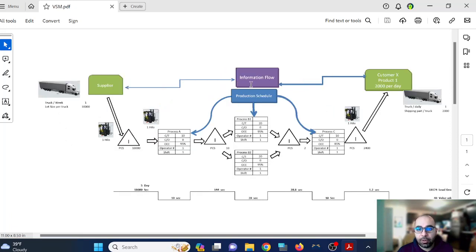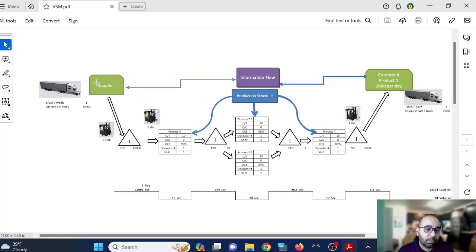In the middle, we have the information flow. This shows how we communicate with the customer. These arrows represent the communication flow. On the left side, we have the supplier communication flow, and then the supplier ships 10,000 parts worth of material to the plant, also using a truck. So we just show a truck picture or the number of trucks that we receive.